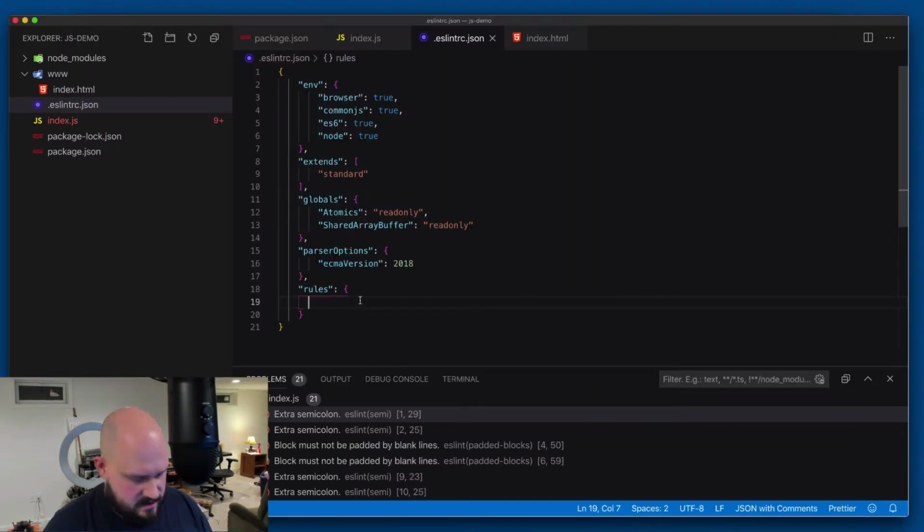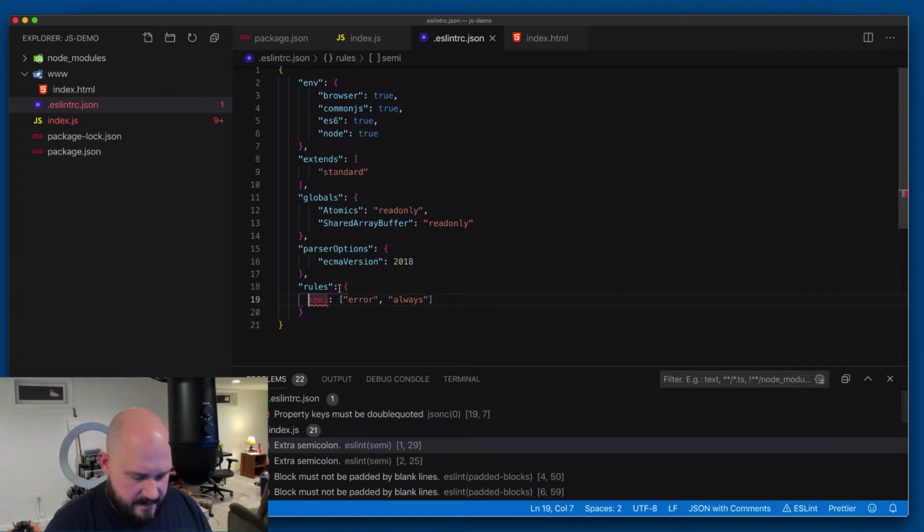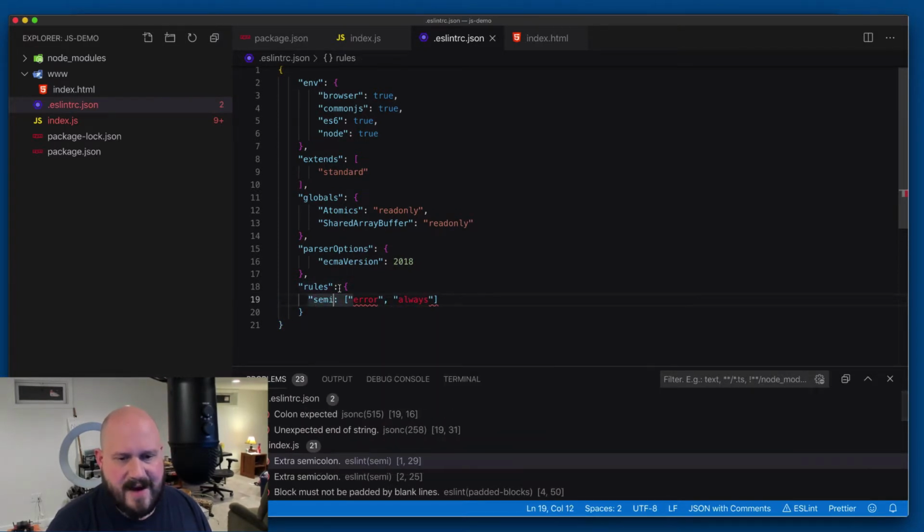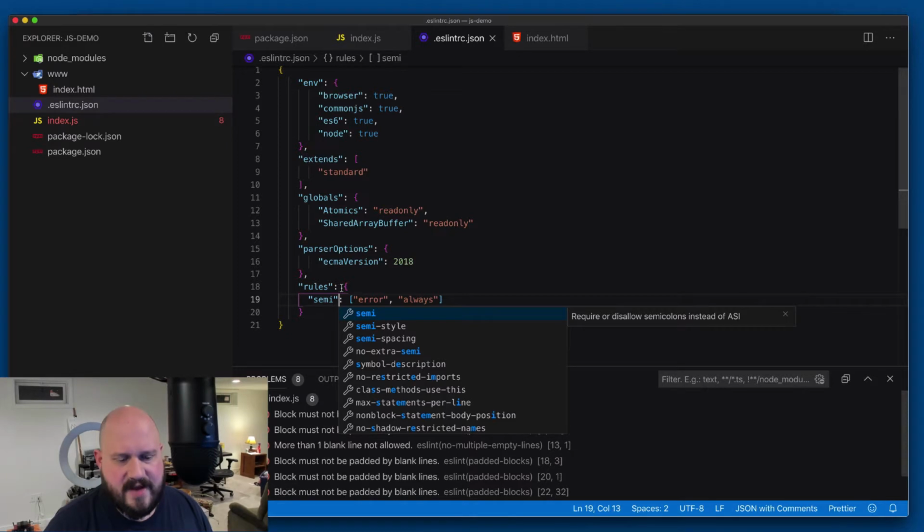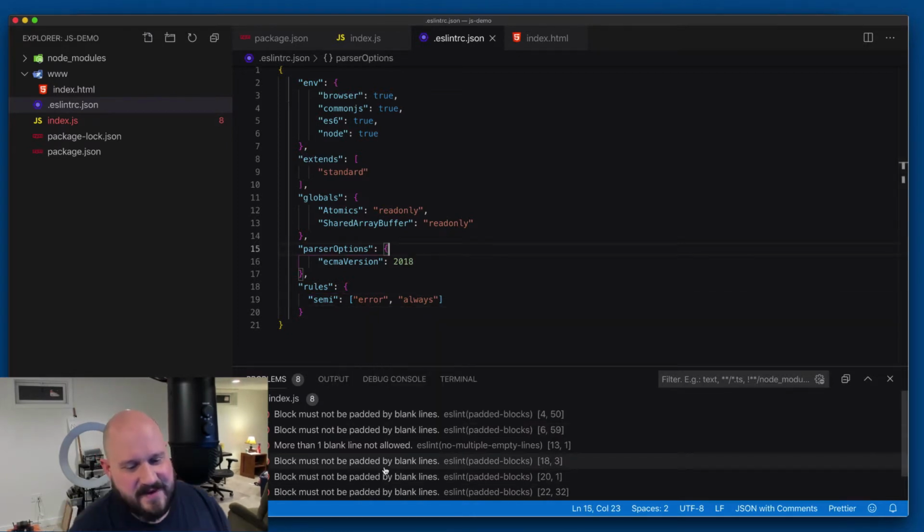So we'll come into here. Let's add the rule. Now, because we're putting this into JSON, you got to make sure you wrap that key like that. So we'll go ahead and save. Take a look. All those errors went away because now you have to have semicolons.